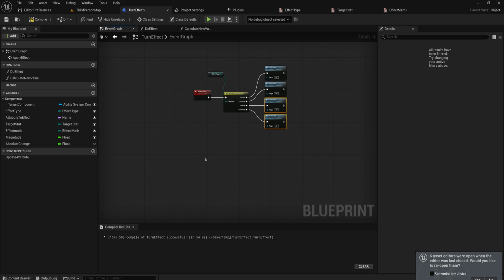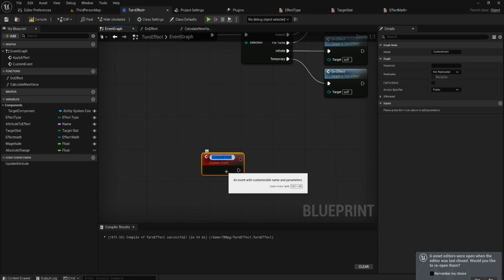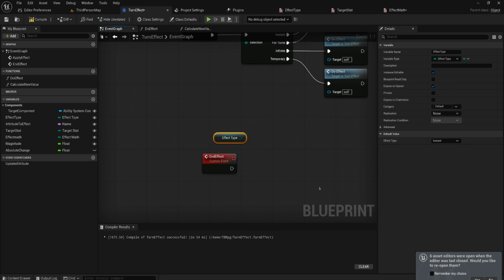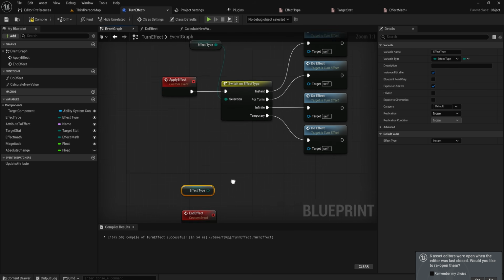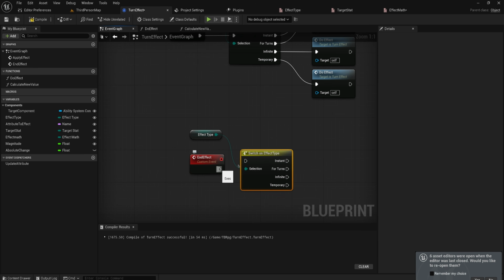So let's add in the custom event for end effects. So end effect. And this needs to check the effect type as well, specifically because the temporary effect is going to be dealing with its own absolute magnitude that it applied and going to be reversing that. That is why we made that absolute magnitude change variable before. So let's switch on effect type.